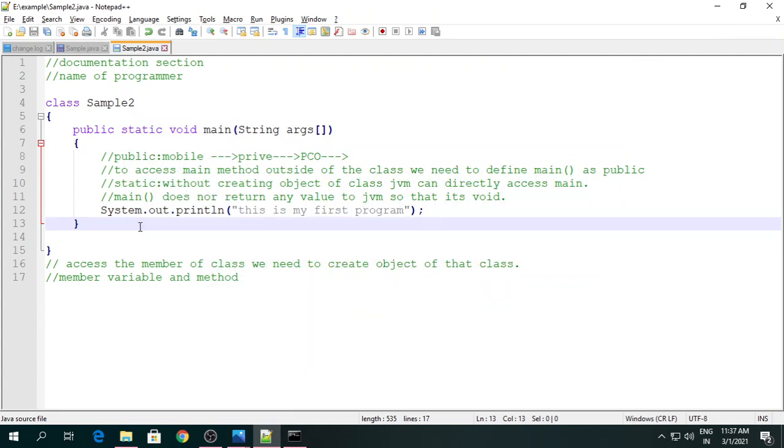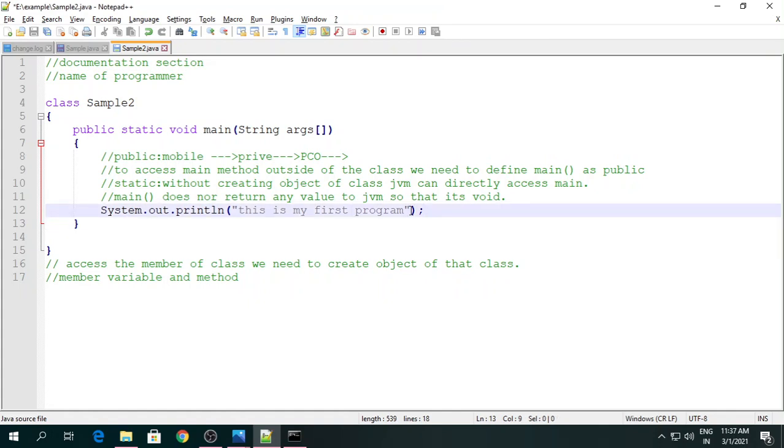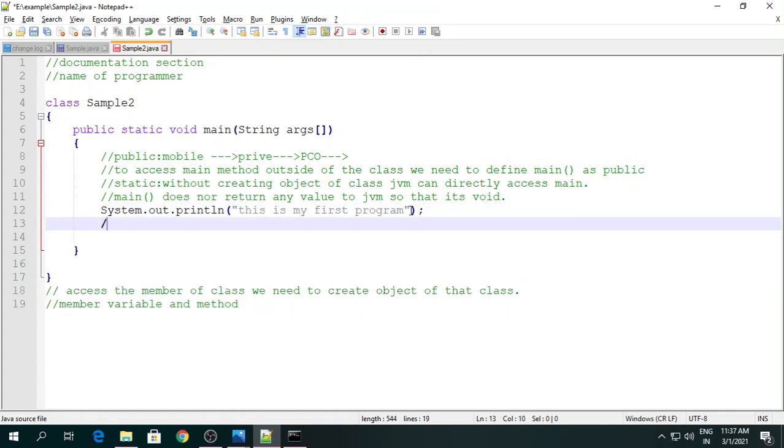System.out.println. So basically in Java we have one standard package. The package is java.util, and inside this package we have one class which is nothing but the System class. So System is a predefined class in Java.